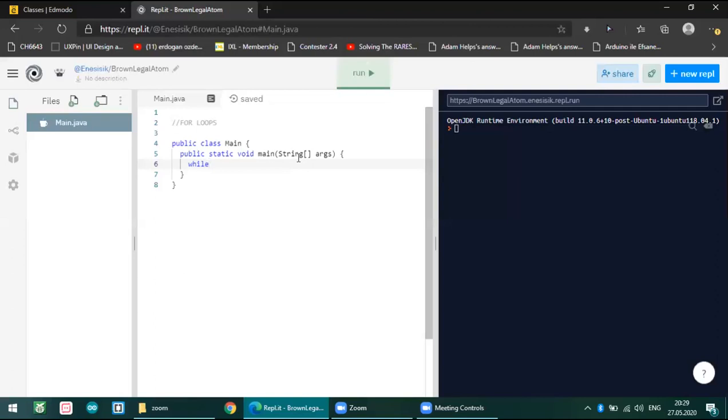Why do we need a for loop? Because we already have a type of loop. Why do we need another type of loop? So we're going to learn about this. Okay, so let me make the previous example that we did in the last lesson.